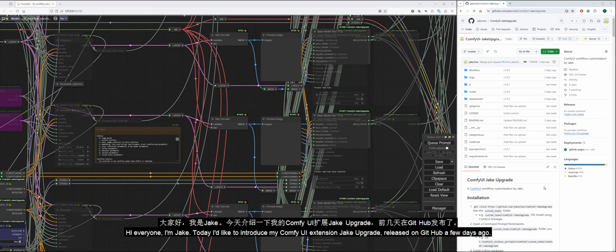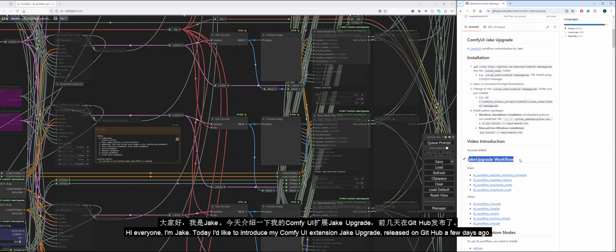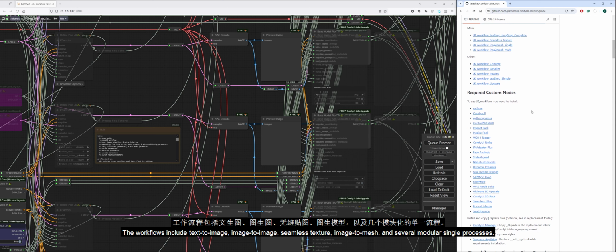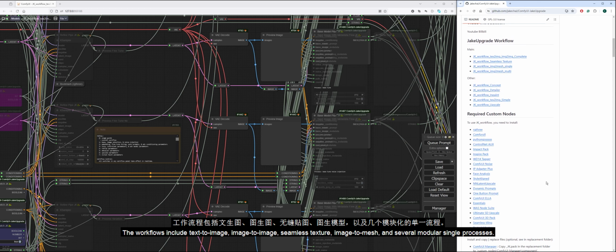Hi everyone, I'm Jake. Today I'd like to introduce my ComfyUI extension Jake Upgrade, released on GitHub a few days ago. This extension is a practical attempt at the ComfyUI workflow, containing several workflows I use and related custom nodes. The workflows include text-to-image, image-to-image, seamless texture, image-to-mesh, and several modular single processes.